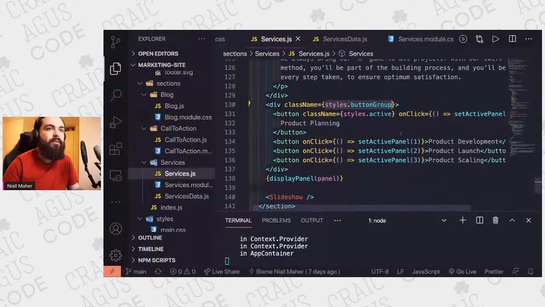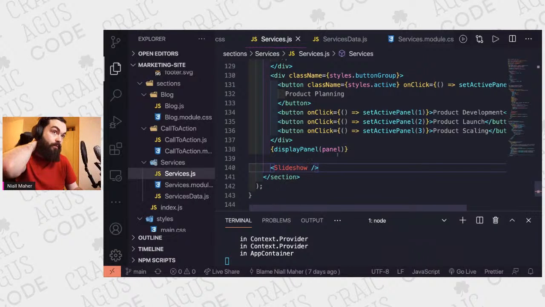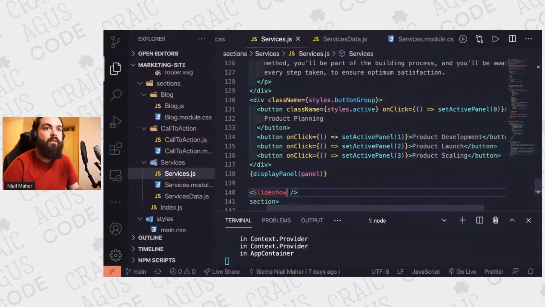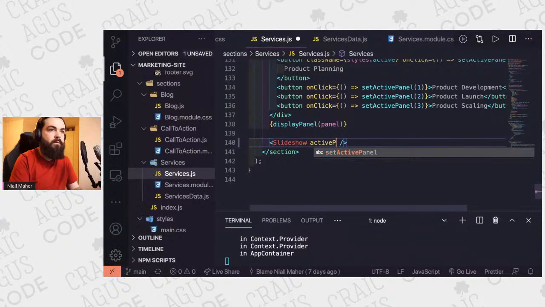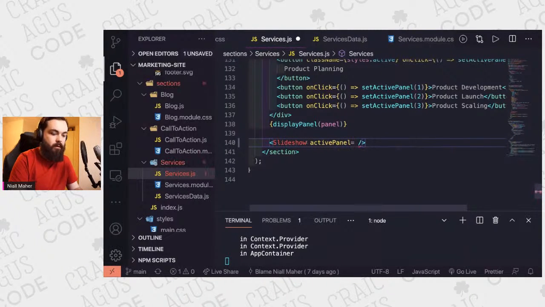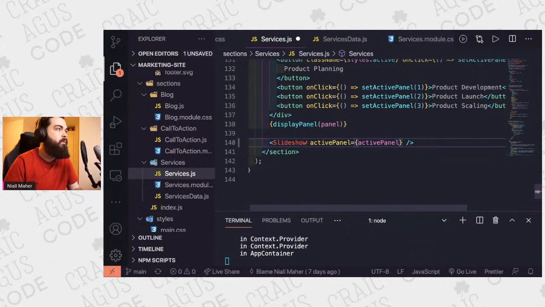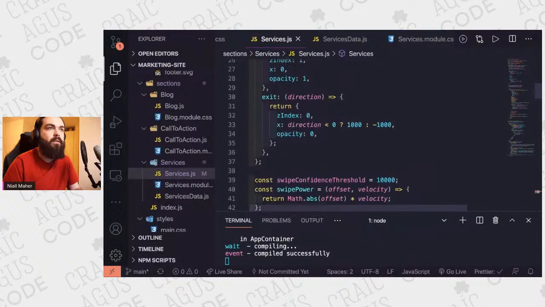Right, what do I have to do here to add this in the slideshow? I think I'll take the slideshow out. And we can have active panels. Can I currently change the active panels? So let's say active panel equals active panel. And then up here, I'm going to take that in.